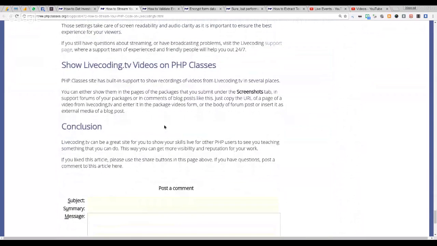And this is also to say that since this article was published, you can also embed live coding videos on PHP classes, for instance, to show some demo of a package that you have. You can create a live coding session, and then you can put the recording in your package page, or in a blog post, or even in a forum comment. So that is what this article is good for.